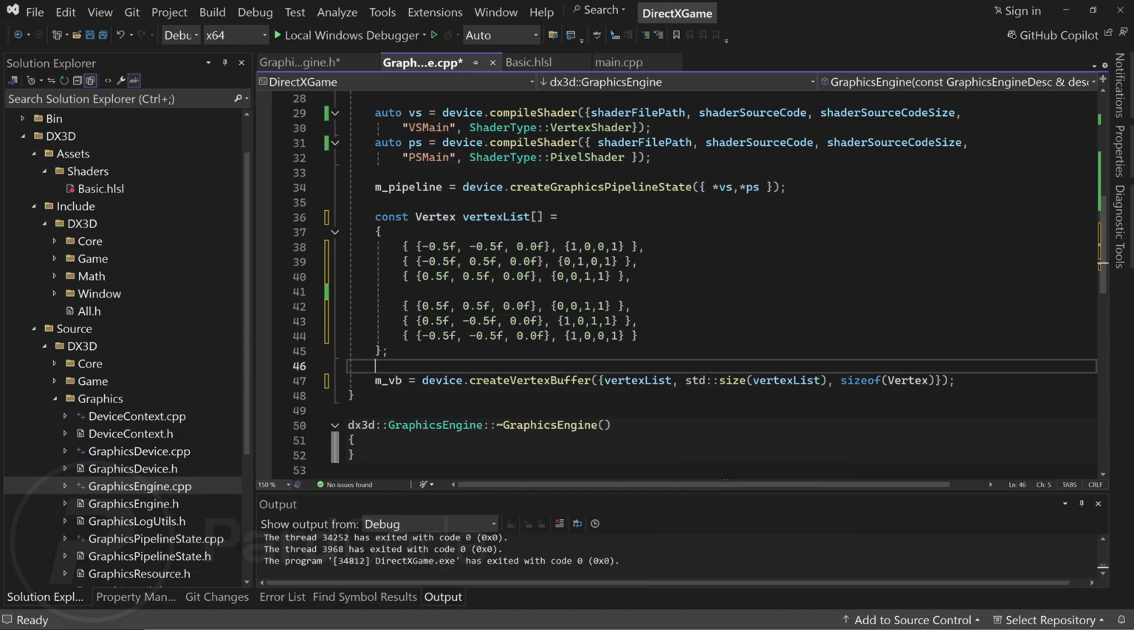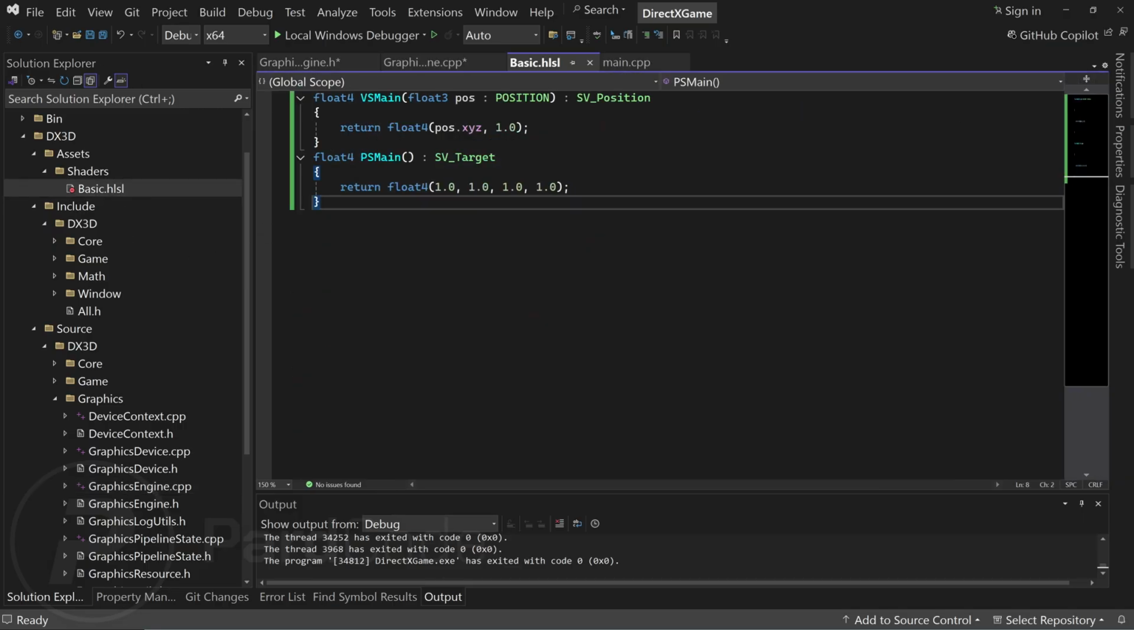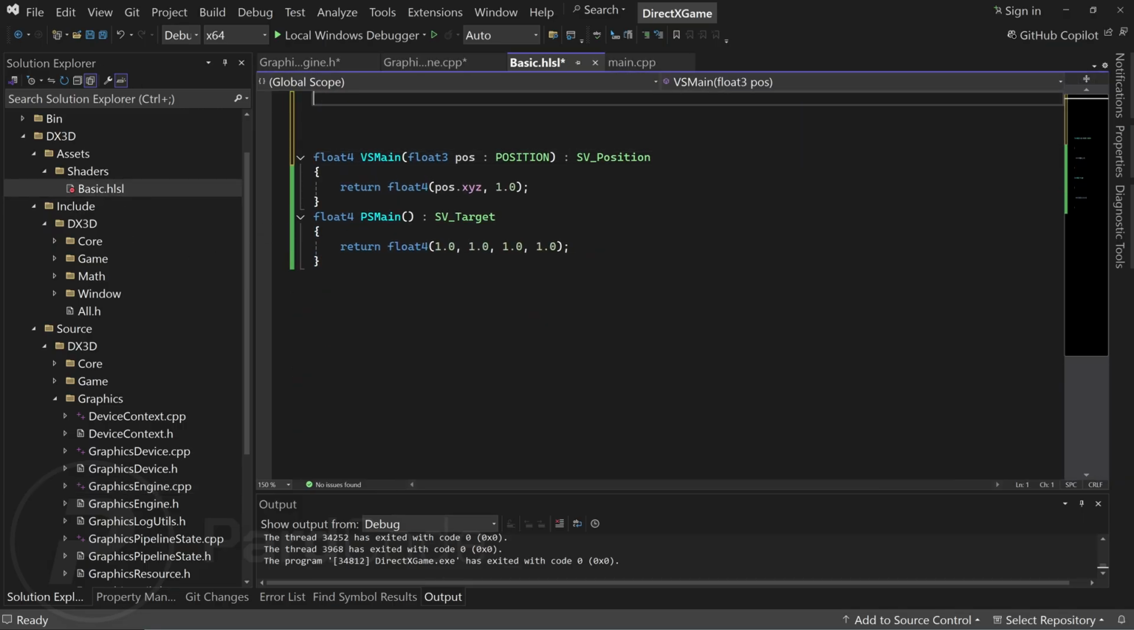Now we need to reflect these changes in the shader source code. Let's open the basic.hlsl file. The first thing we need to do is define the input data that will be passed to the vertex shader. Previously, since each vertex only had position data, we passed a three-dimensional vector to the vertex shader. Now we also want to pass the color information.